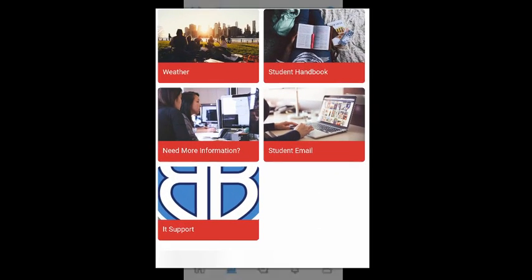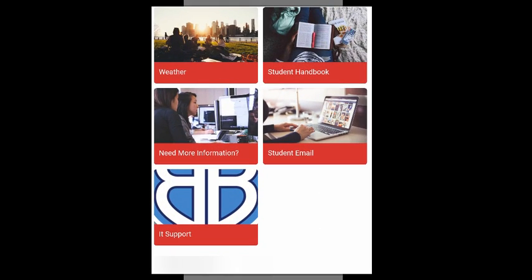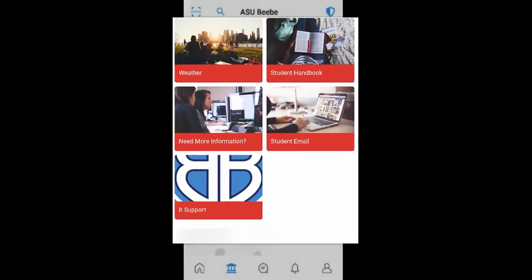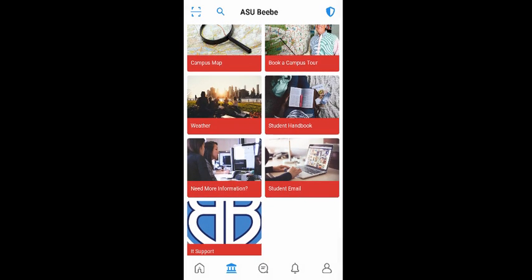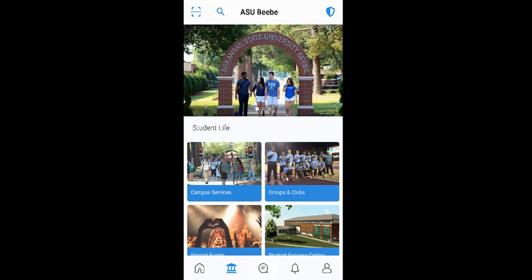Lastly, the 5 links under campus information are weather, student handbook, a section if you need more information, your student email, and IT support. Now that we have reviewed all the boxes on the front page, we're going to review the icons at the bottom of the app, starting with the speech bubble at the bottom.